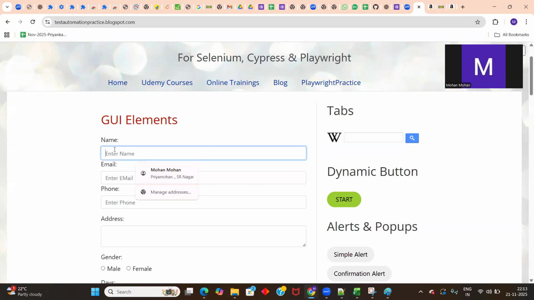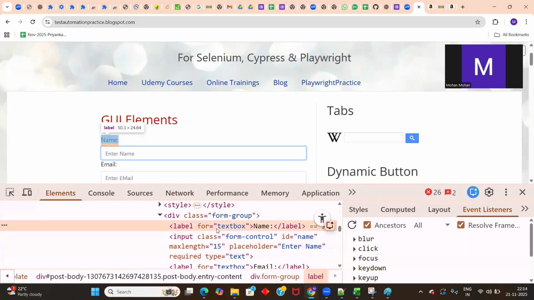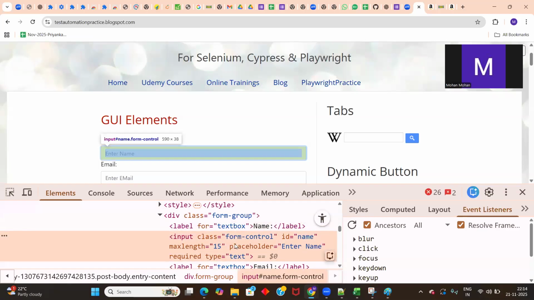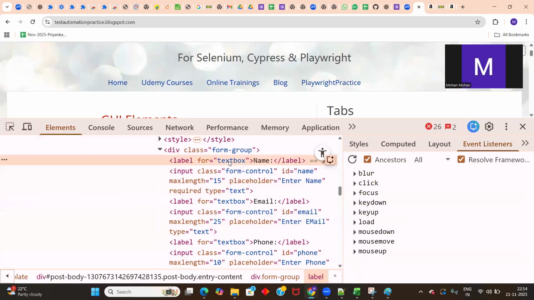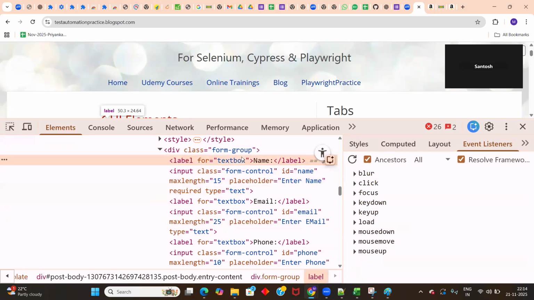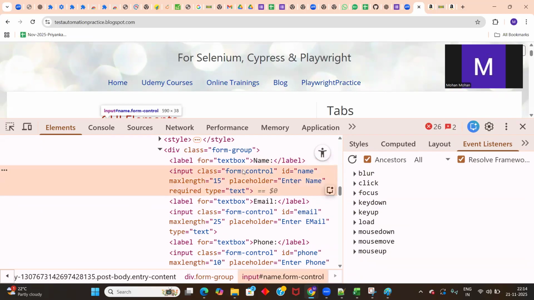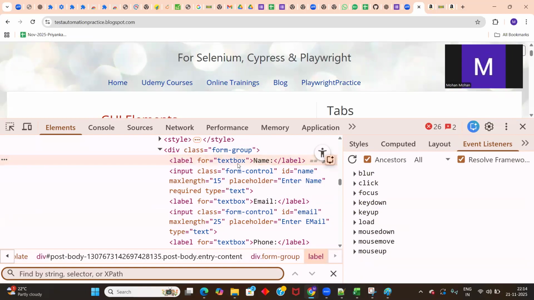Can you write a generic XPath for this? Anyone? From here, I want to move to here. Which one do I want to use for this? Label tag name, correct. What is the axis method I want to use, from here to here? Sibling. Correct. That's it. You are there.